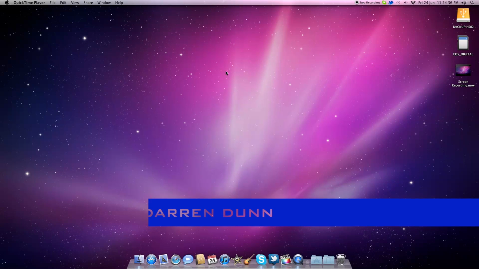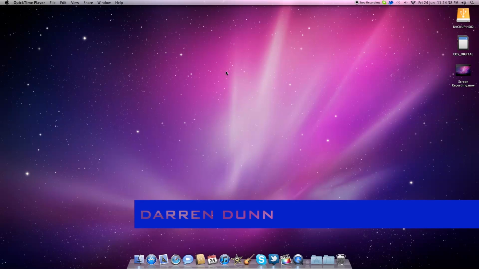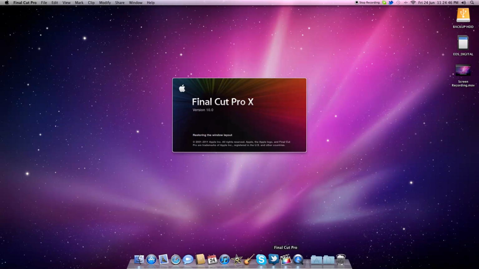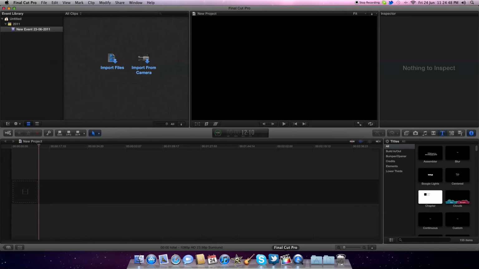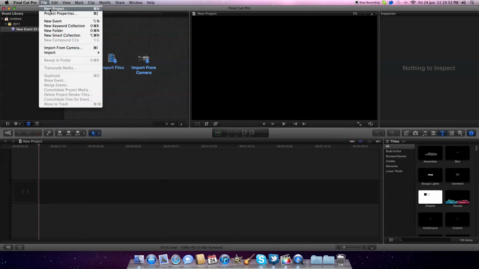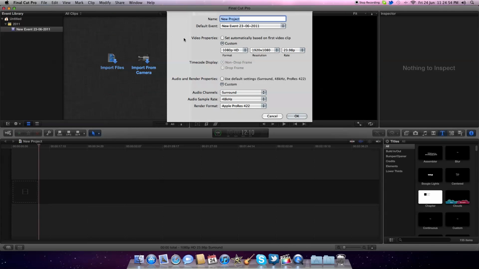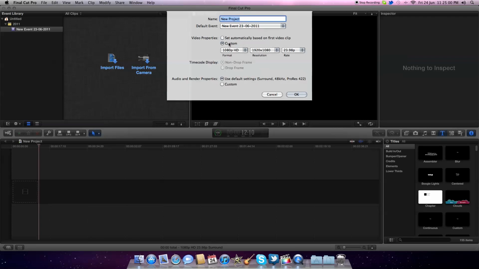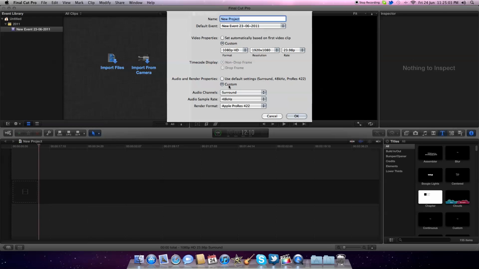I'm Darren Dunn, and in this video we're going to be talking about setting up a new project in Final Cut 10. So let's open up Final Cut Pro 10 out of my dock, and as you can see it's loading. Once it's loaded, we're going to open a new project by going File, New Project, and you're normally going to be welcomed with this menu. However, before we start, we need to go to Custom on both of the options.